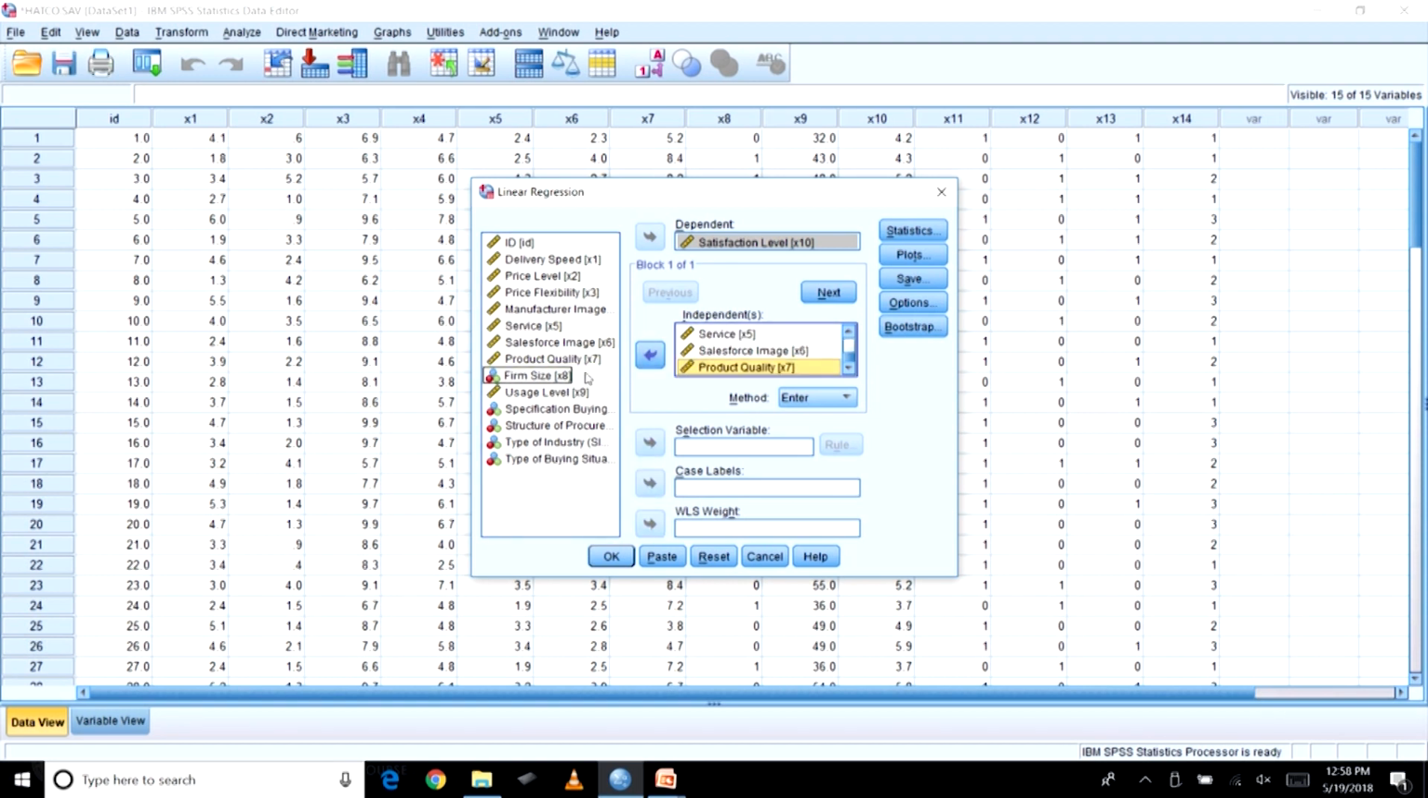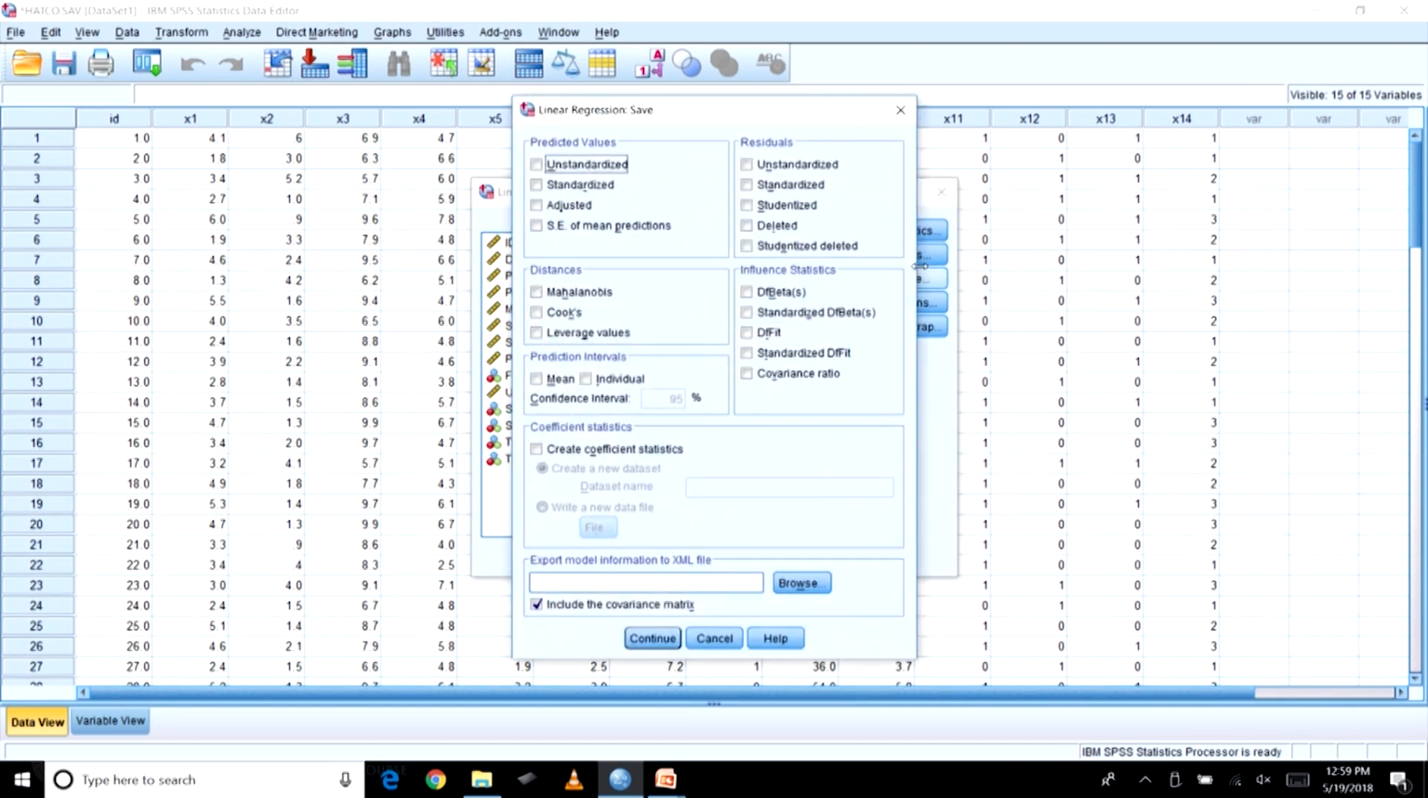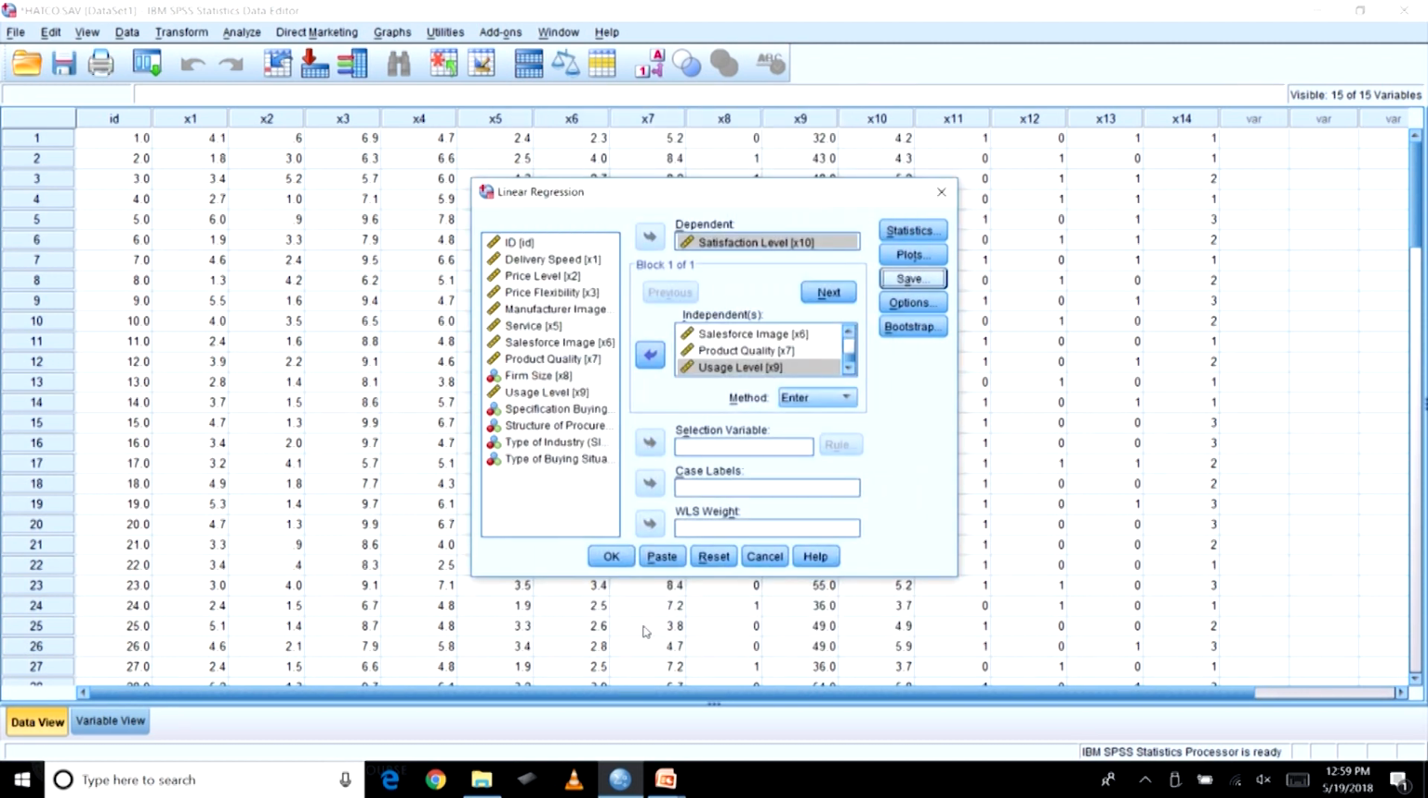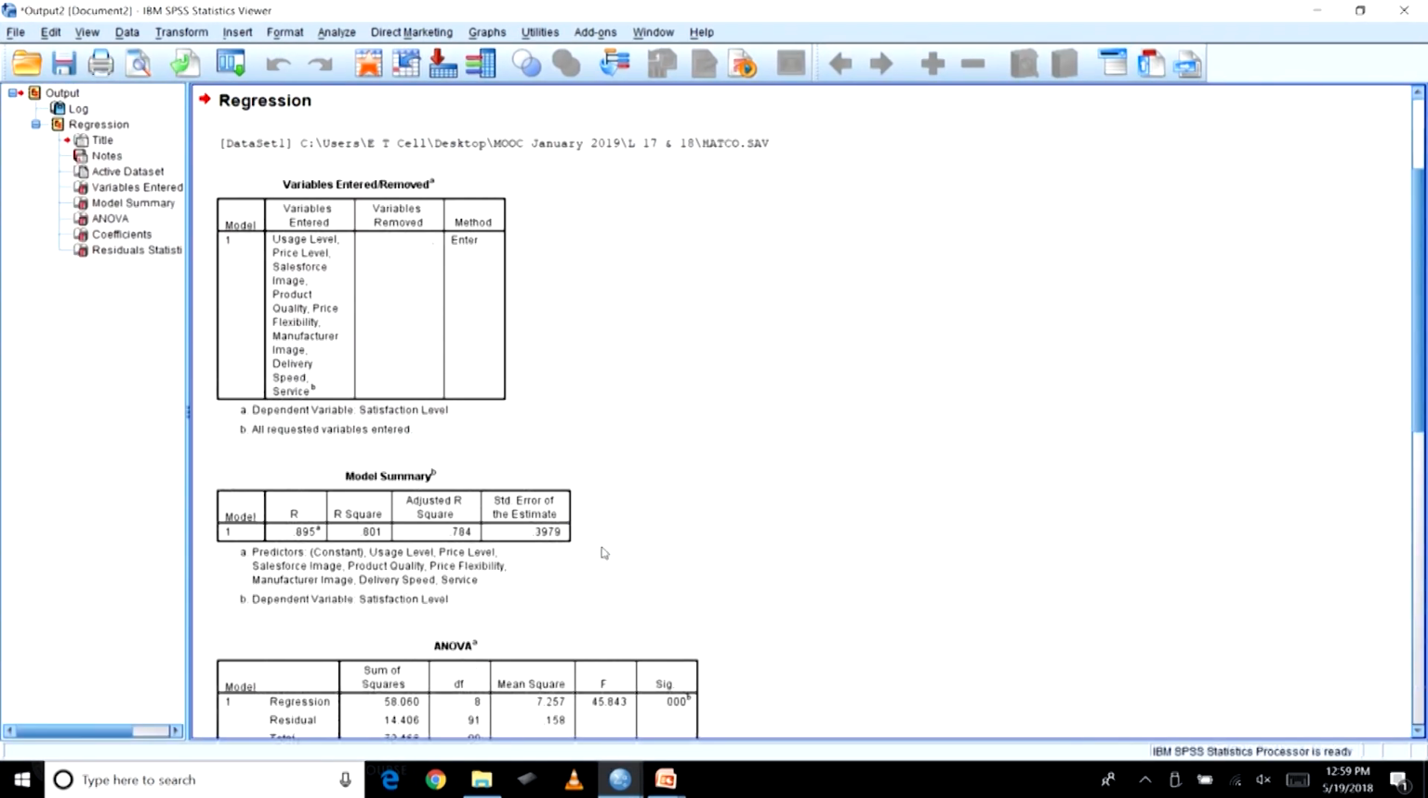Okay. Is there anything else I have left? Let us see. So I have taken all these variables. I need something here. So this is what I need, the Mahalanobis distance. So when I ask for the Mahalanobis distance, what is happening? Let us see.